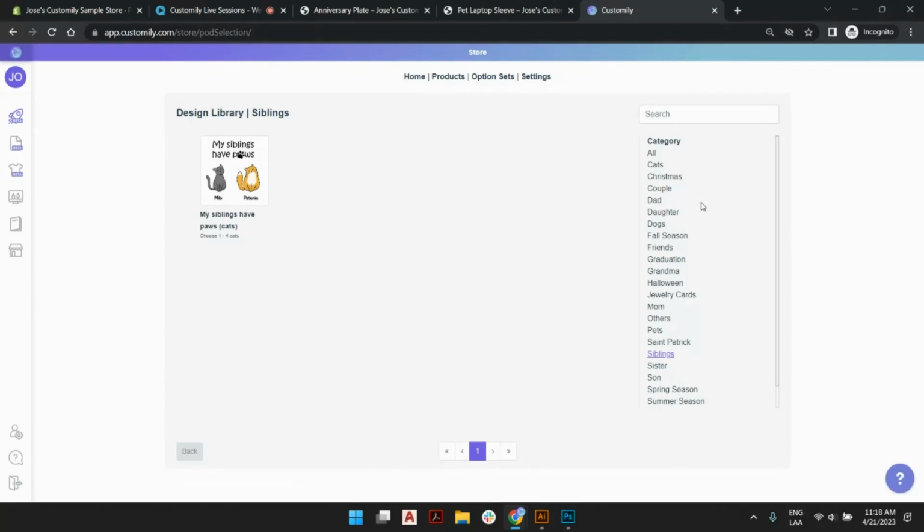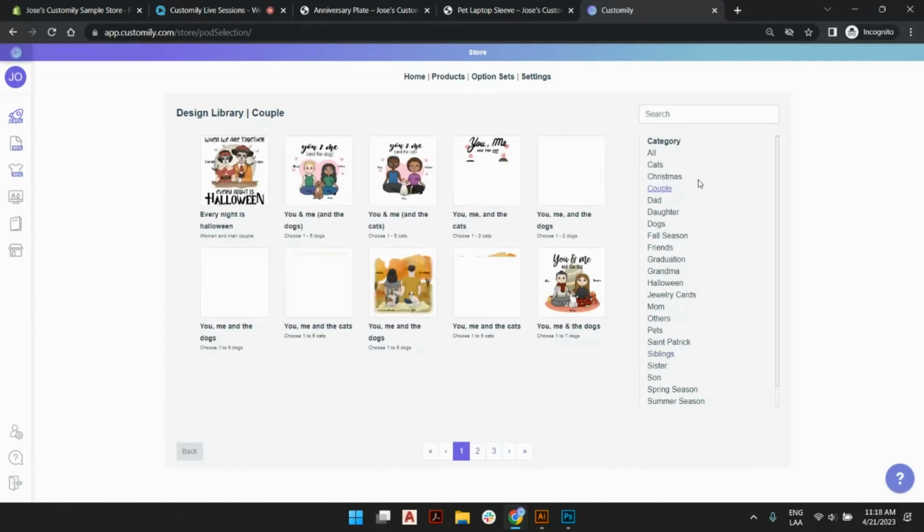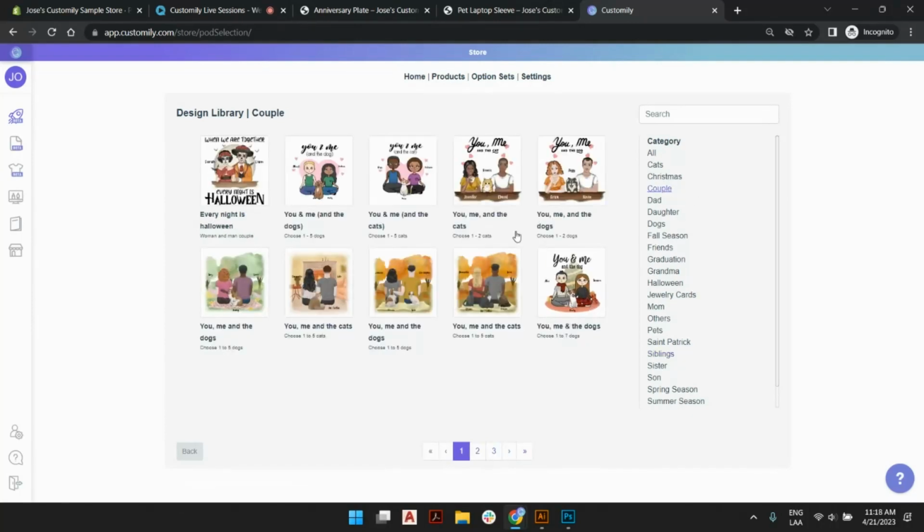Now, the cool thing about this is whatever design you pick once the product is created, all these clip arts and assets will be stored on your Customily user. So you will have free access to the dogs, the cats, and anything related to clothing, backgrounds. Everything will be available for you to play around and create your own designs. That's the amazing part of this new feature.